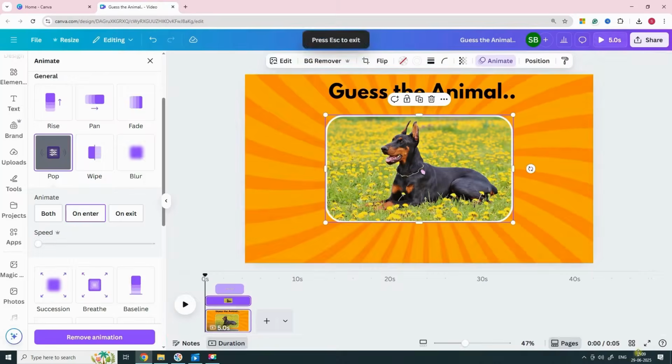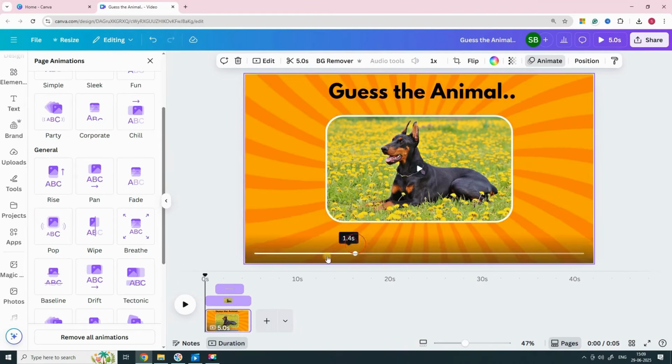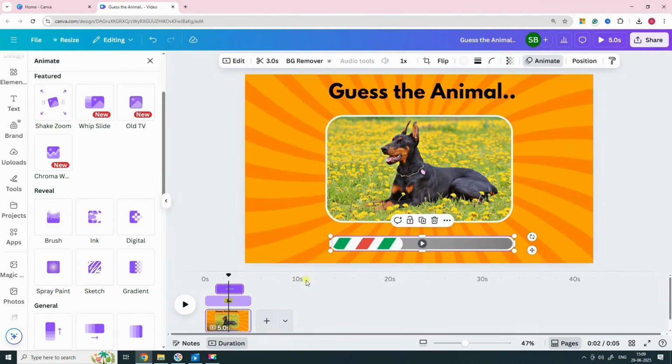For the timer, apply the rise animation as shown in the video. Adjust its speed to match your preference.